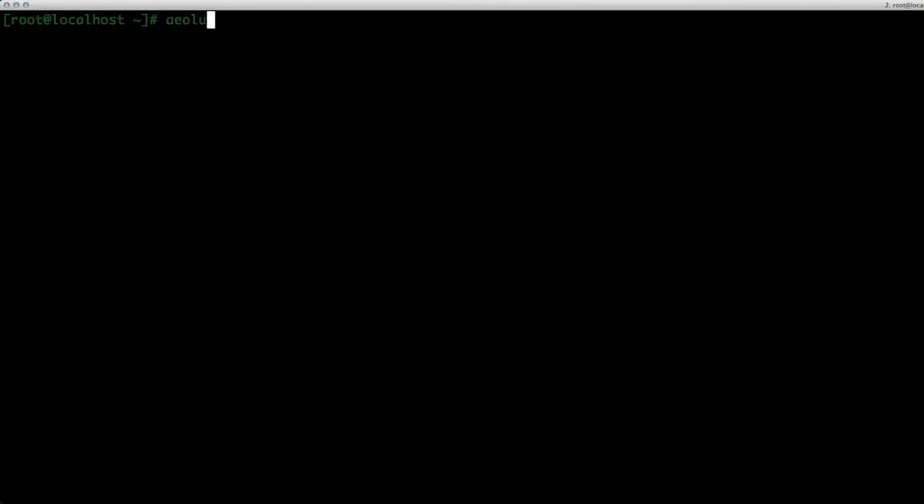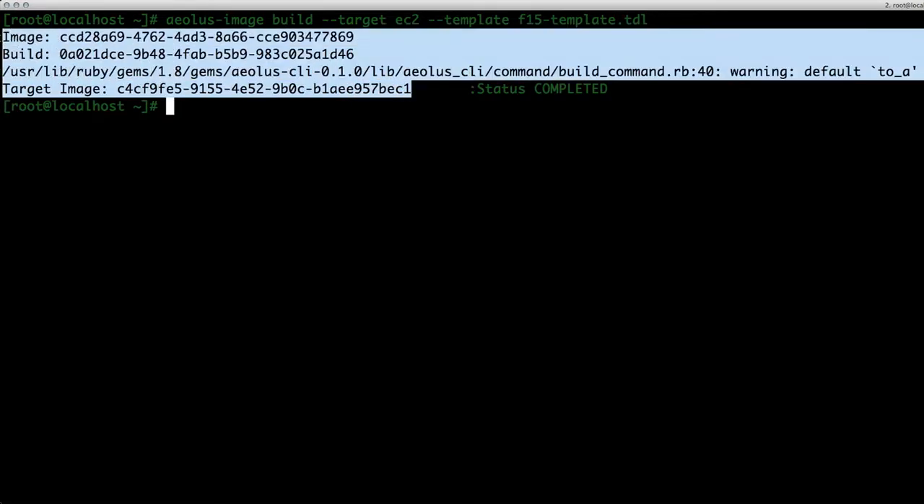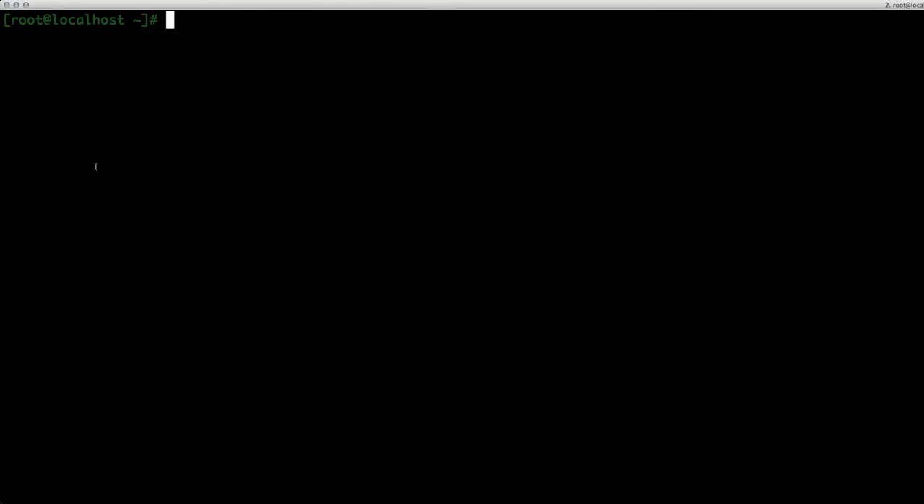Now I'm able to use the Aeolus image command line tool to invoke the build of an image using the template file we just created for the EC2 target. And this is a quick command. You'll get an image, a build, a target image. You'll use those in the next command, which is Aeolus image push, which actually does the interaction with image factory and Oz and does the installation in EC2.